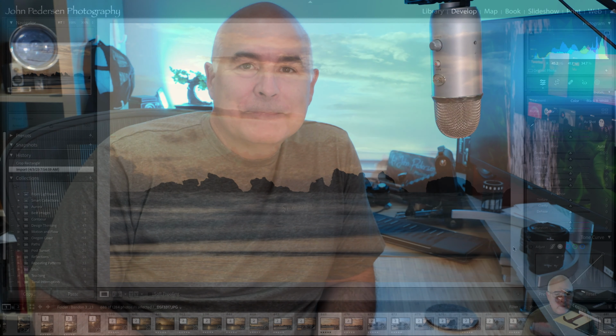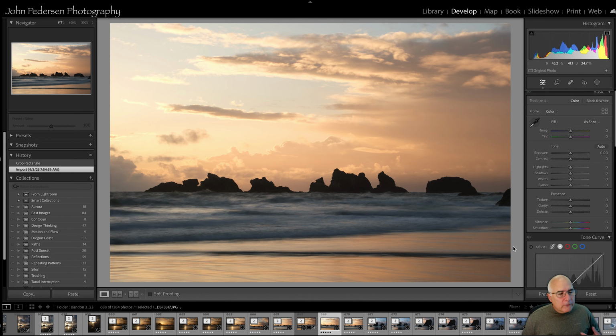All right, here we go. This is the photograph that I want to work with you on today. This was shot on the southern Oregon coast, and it's the sea stacks offshore of Bandon Beach. Bandon's a very popular spot for photography, and rightly so. It's one of the most beautiful locations on the West Coast.